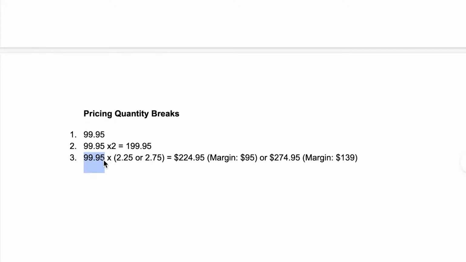However, when I'm selling 3 units, this is where I'm going to apply this kind of equation. I'm either going to multiply it by 2.25 or 2.75, depending on your margin and how comfortable you feel. So if I use the lower end of this, 2.25, I'm going to be selling 3 for $224, and my net profit margin will be $95, meaning I could pay like $40 per conversion and still be way in the green.